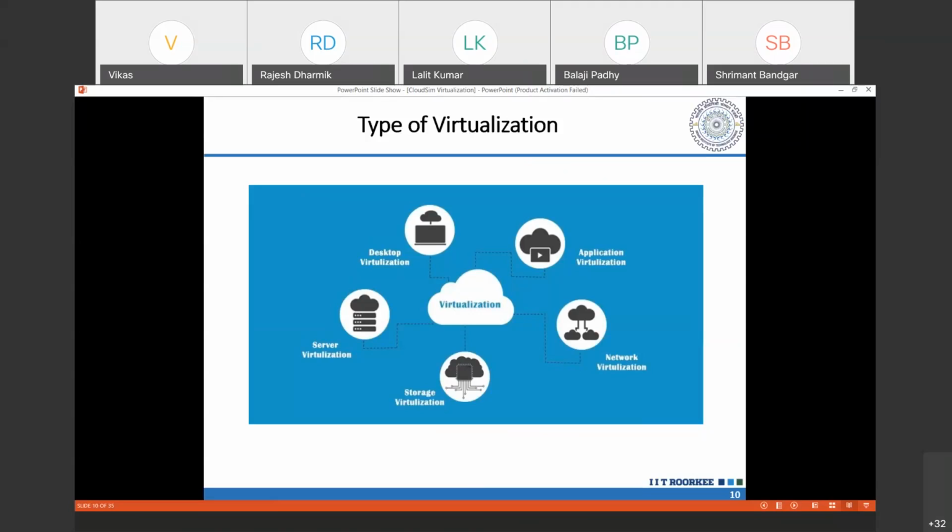In desktop virtualization, the user's operating system can be stored remotely on servers, and you can access your desktop from the server. Storage virtualization is the process of grouping physical storage from multiple network storage devices so it looks like a single storage device, meaning multiple systems are combined into a single system.